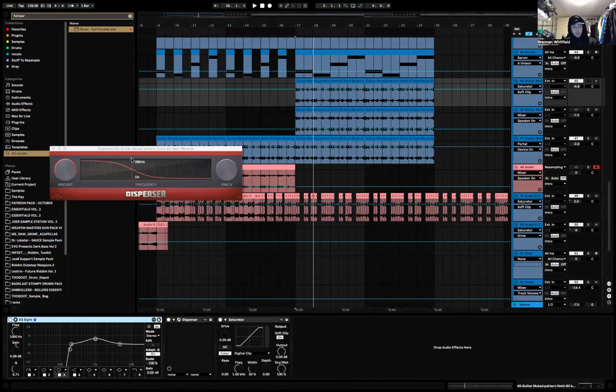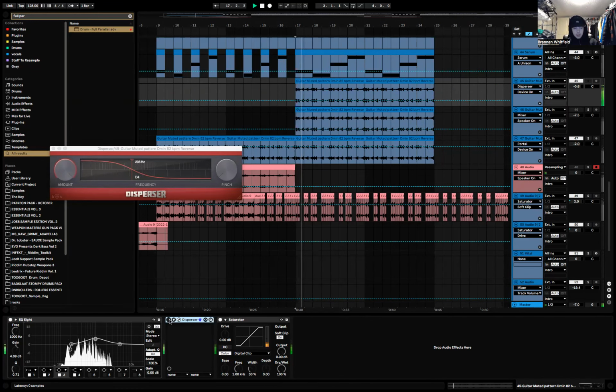Disperser is a plugin from Kilohertz that I use on almost everything. It'll grab a specific frequency that you select and reverse phase through it. So it kind of makes this, I don't even know how to describe it. It's like a saturator, phaser, flanger all stuck into one, but it's super clean. So that's with disperser.